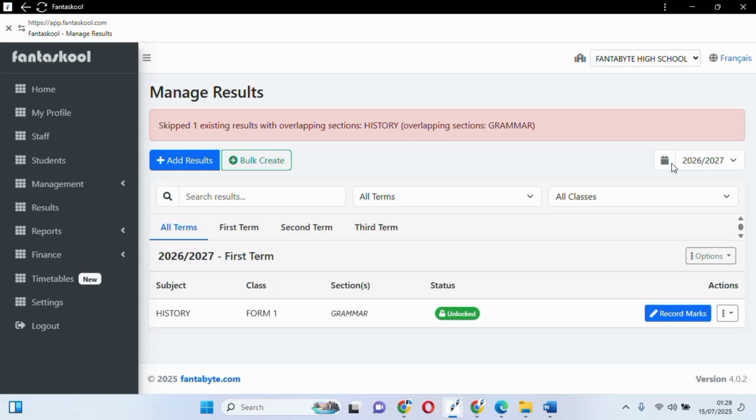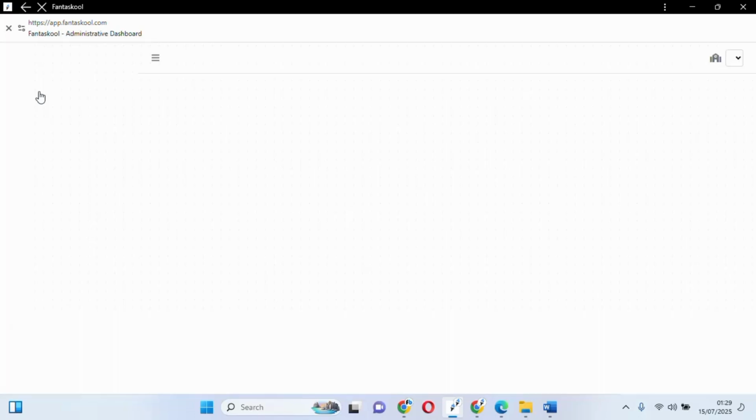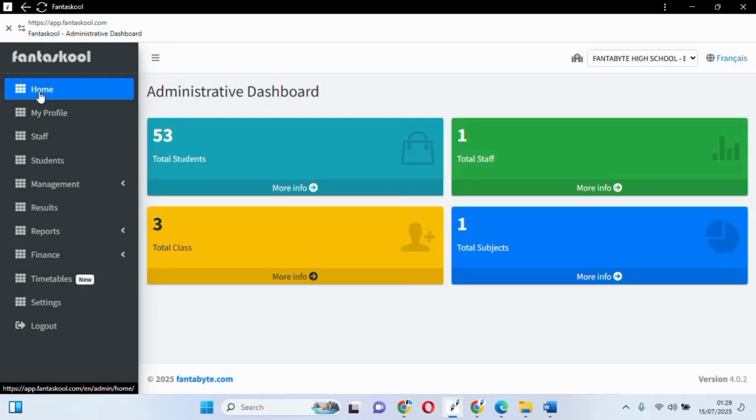Workflow benefits. This flexible approach allows you to separate result structure creation from mark entry, batch create results for efficiency, maintain organized academic records, and streamline the assessment process. Whether creating individual subject results or bulk results for entire classes, Fantaskool's result management system provides the flexibility to efficiently organize your assessment structure while ensuring accurate academic record keeping.